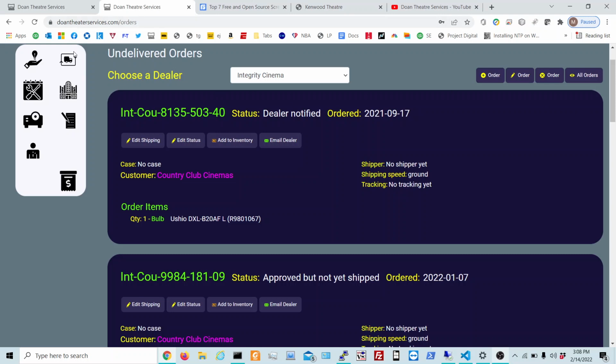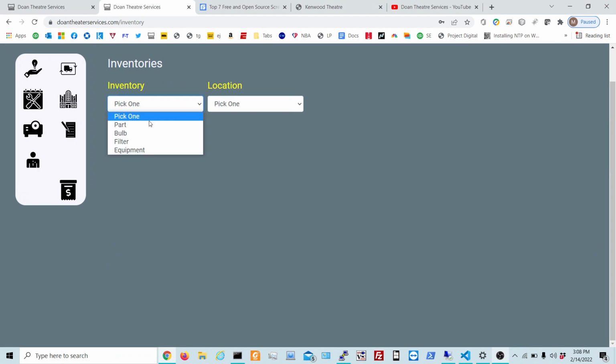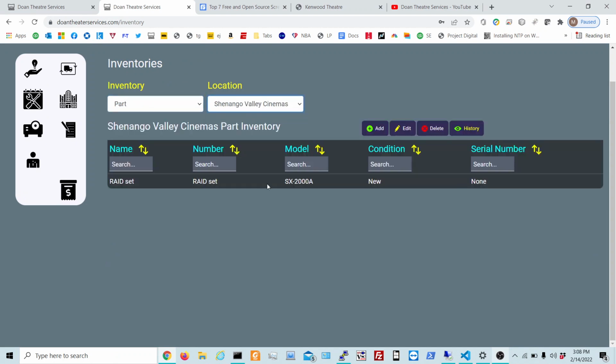And now when I go back to the inventory section, this time I'm going to choose Shenango. You can see that the RAID set shows up.